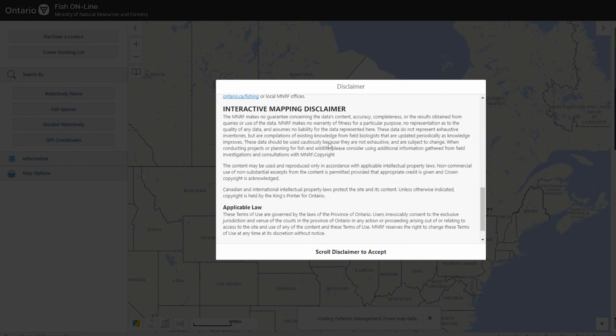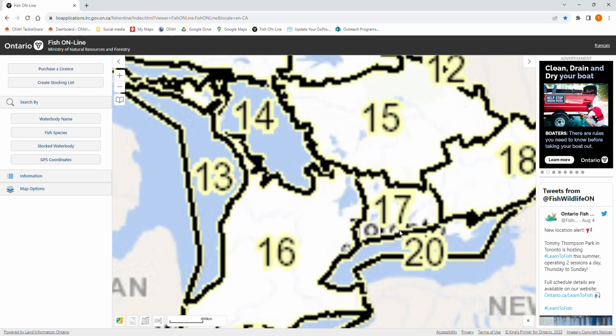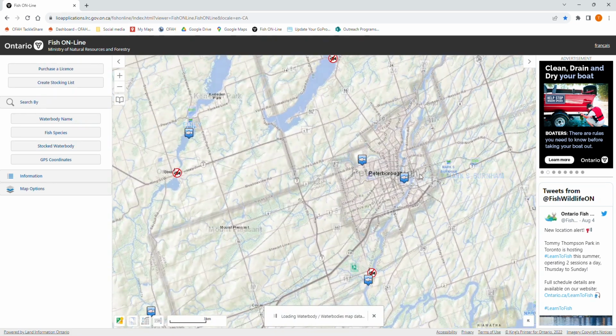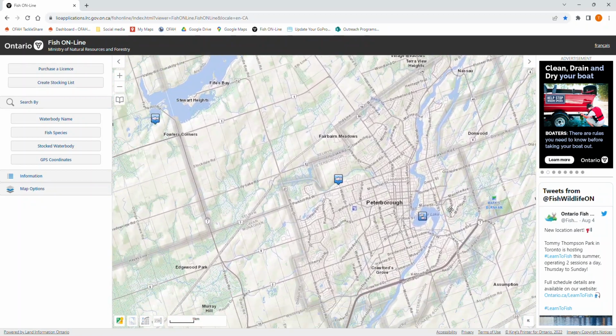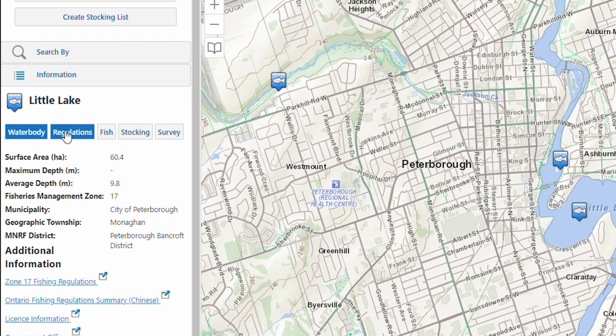If you know where you are on the map and you know where you want to fish, you can navigate the map by scrolling to zoom, and to move the map, just click and drag. I'm going to look at Little Lake in Peterborough. If you click on the fish icon, the sidebar will pop up with information from any icon you click.